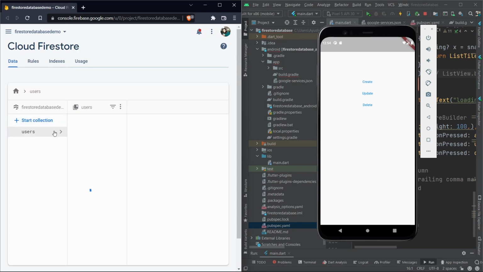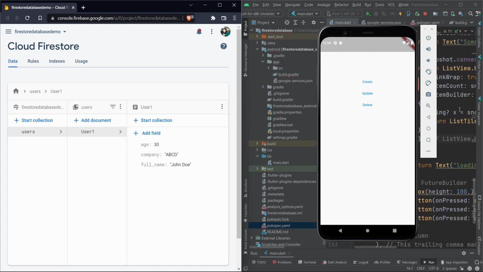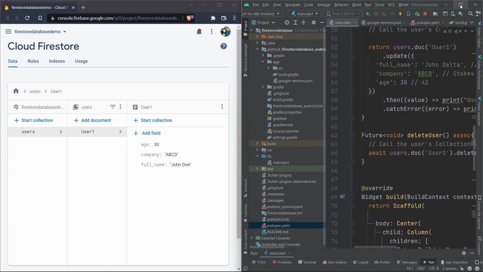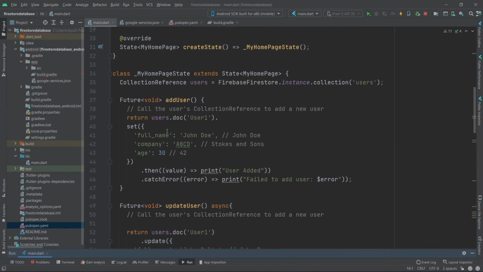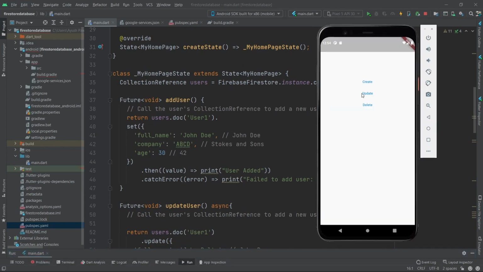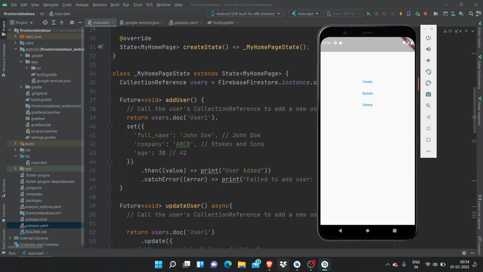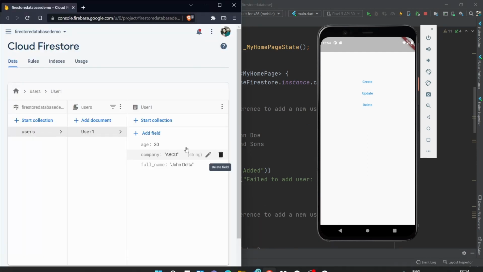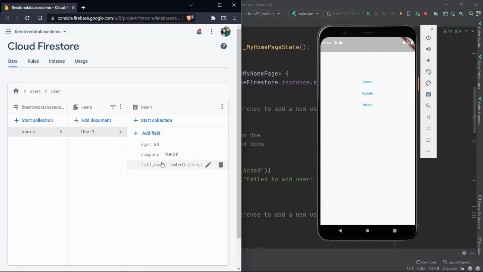And you can see there is a collection called users, and a new document called user1 has been created, whose age is 30, company name is ABCD, and the username is John Doe. Just how we needed in our add function, right? You can see here John Doe ABCD 30. Now I'll tap on the update function to see if a user is getting updated or not. And you can see it has updated in real time. The John Doe has changed to John Delta.